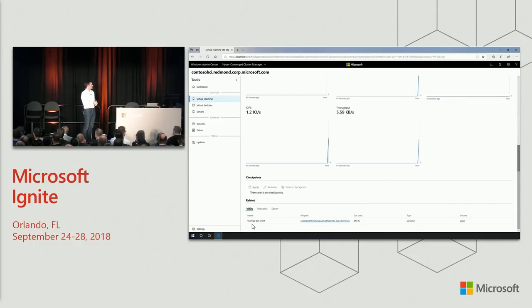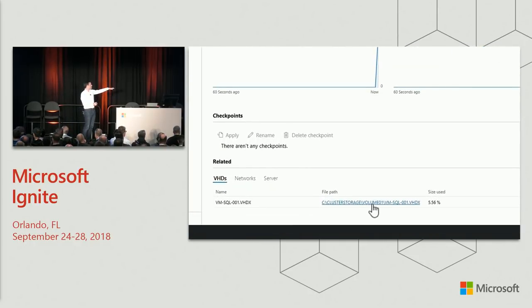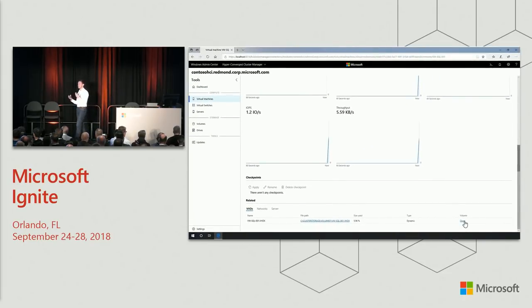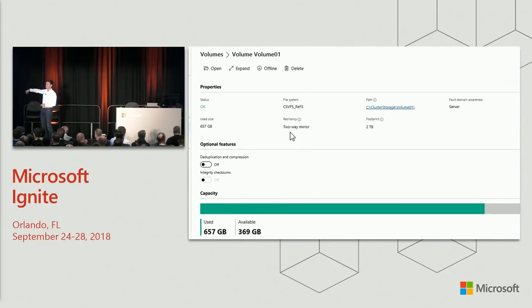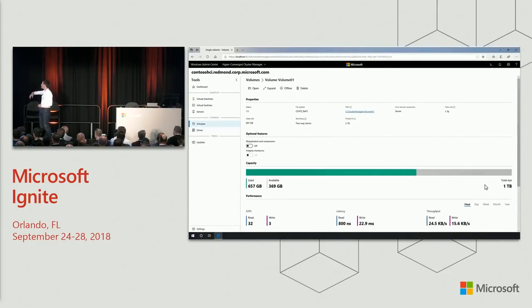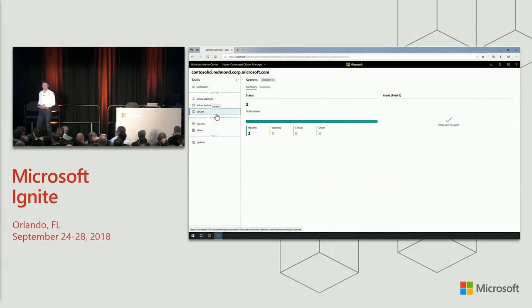And I can see that this virtual machine, for example, is storing its files on C cluster storage volume 1. Because this is a hyper-converged cluster, and that's a volume that Storage Spaces Direct is providing us. And I can actually click a link and go directly to the page for that volume. And I can see that it's using two-way mirroring, which means the total volume size of 1 terabyte is occupying 2 terabytes of footprint.